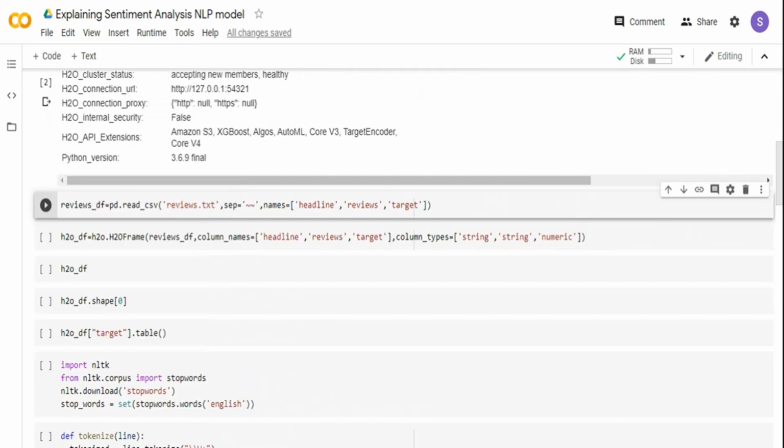So the first thing I'm doing is a pandas read CSV of reviews.txt. I have given a separator of double tilde, because that's what I saved the output with. And I have the column names as headline, reviews and target. If you remember, the target is whether it's a positive sentiment or negative sentiment. Reviews is the actual review that the user gives on the Amazon website, and headline is the title that they give to the review. If you have given an Amazon review, you can see you give a short description and a long description of the review. So these are the two columns.